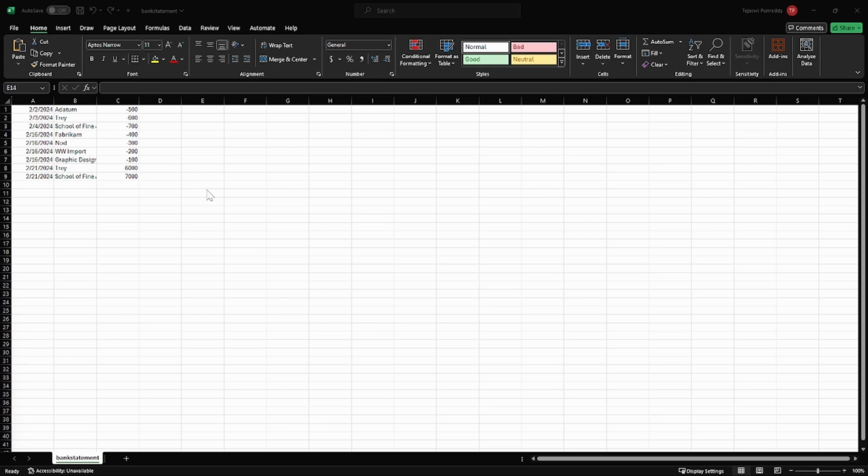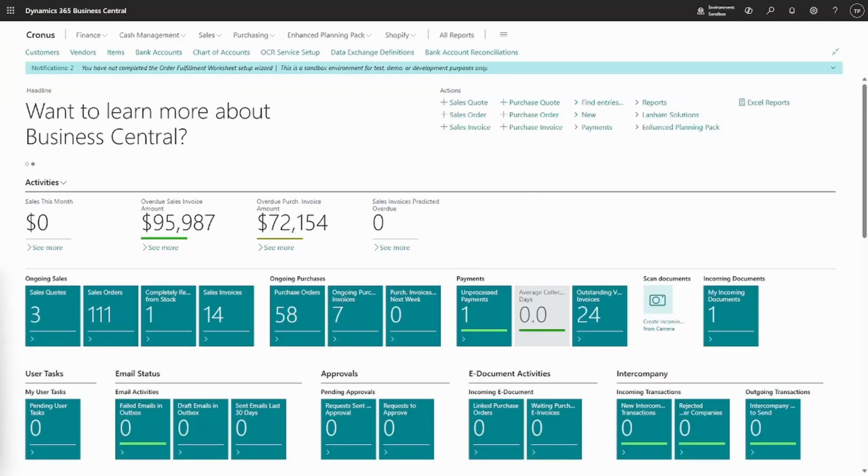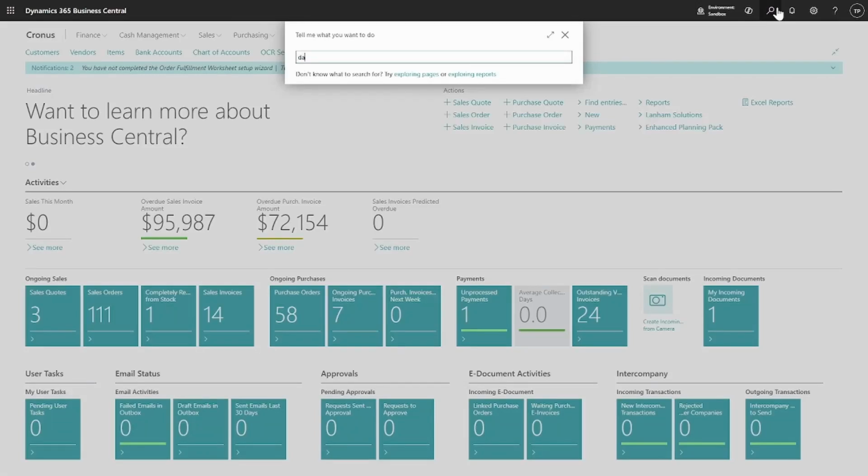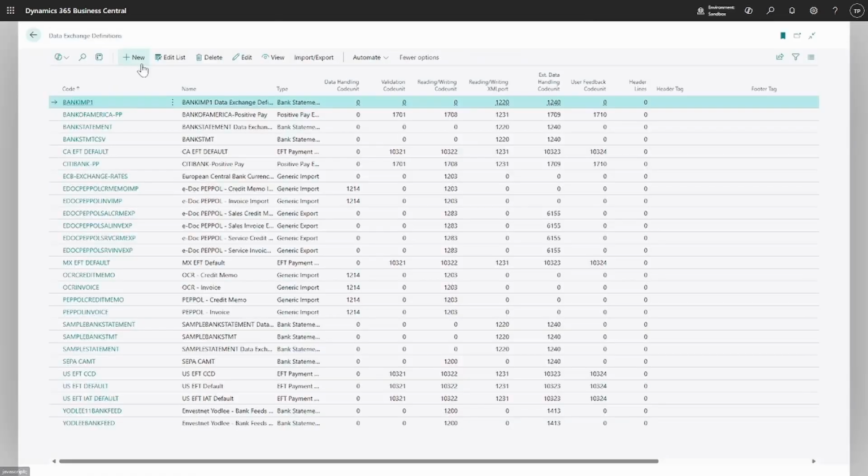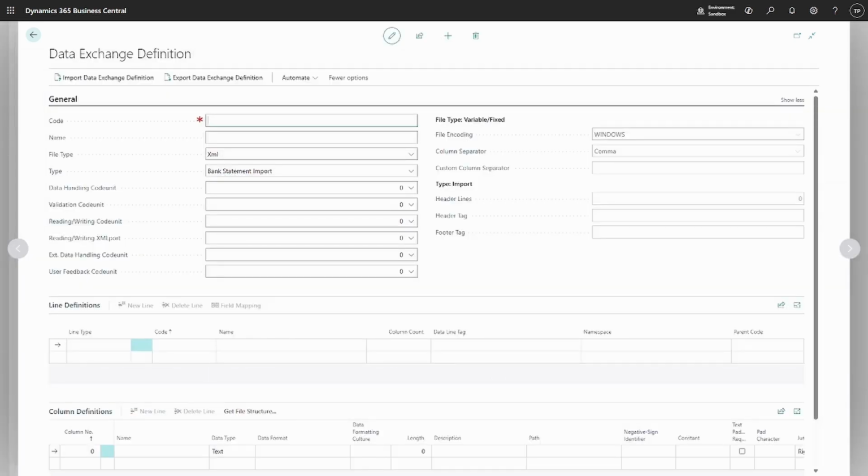Now let's define this file format on a data exchange definition page and map these columns to the fields in BC on a data exchange mapping page. So let's get started. From the search icon, search for data exchange definition. Create a new data exchange definition. Enter the code as bank statement import to identify the file.